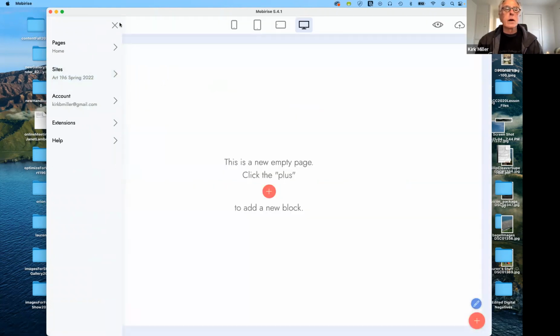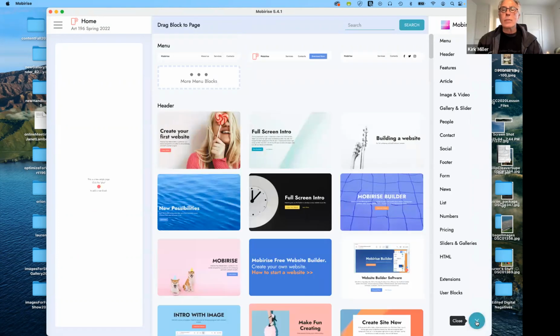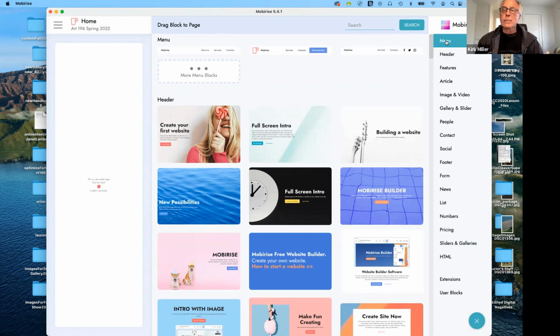So now we're ready to add elements to our page. So what I want to do is I want to click down here in the lower right-hand corner. And I want to add a block to my page. So similar to how we built our website in the lesson, I want to add first a menu. So let's select menus. And I'm going to look here and we have some menus along the top here. I'm going to pick this one right here and I'm going to drag it over.